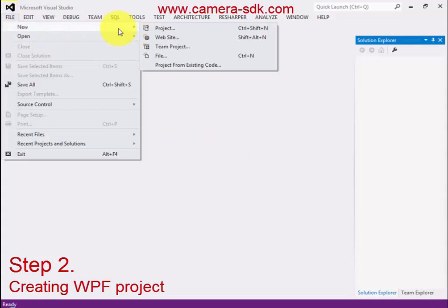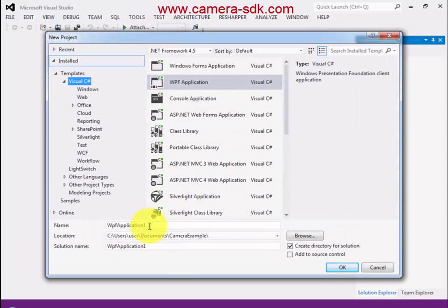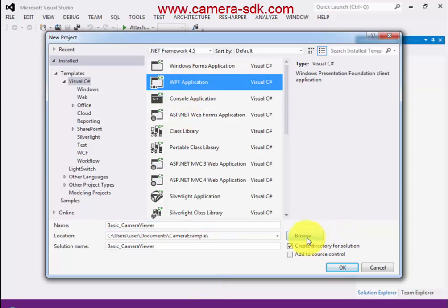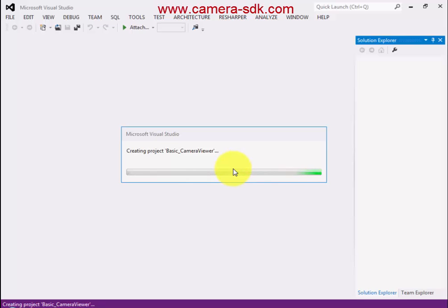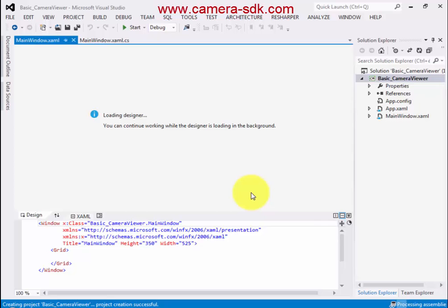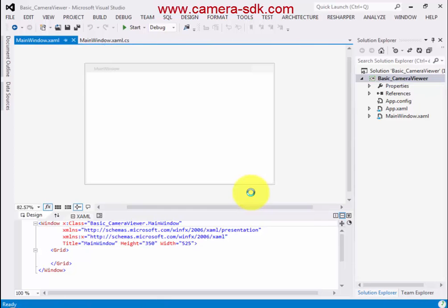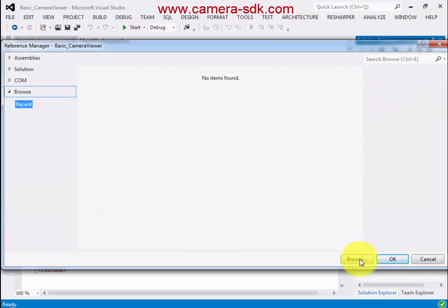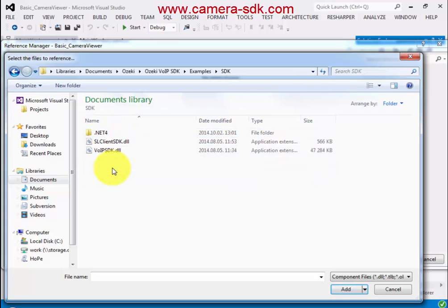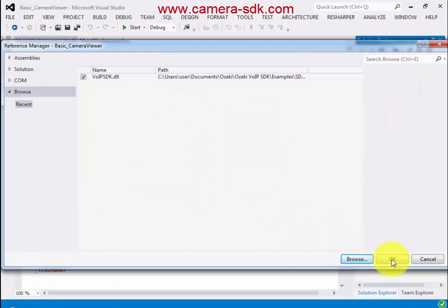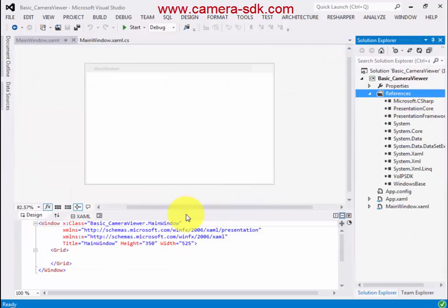After the installation, let's create a new WPF solution project in Visual Studio. Click on the new project, choose the WPF and give a name, and select the folder where you want to save. When the project exists, we add the SDK to the references. We can add it from where the installer put it. Now you can see it in the reference list.